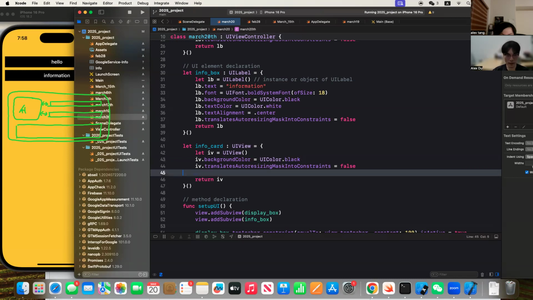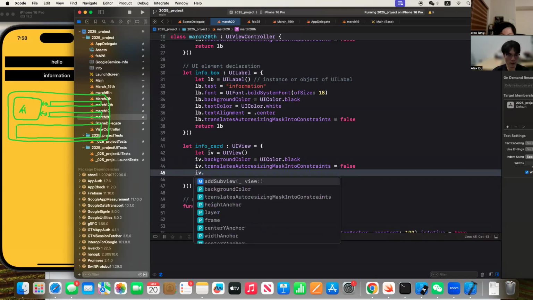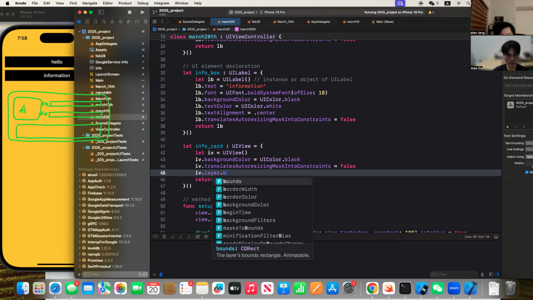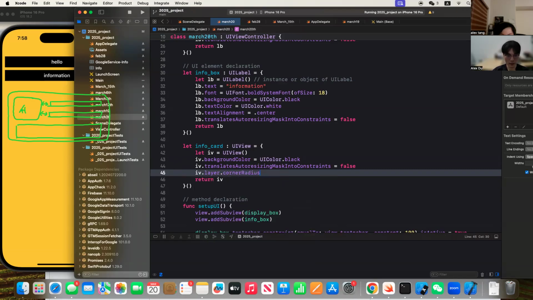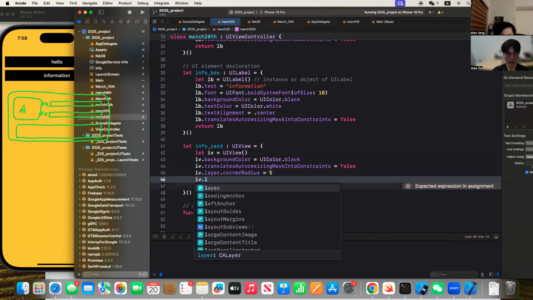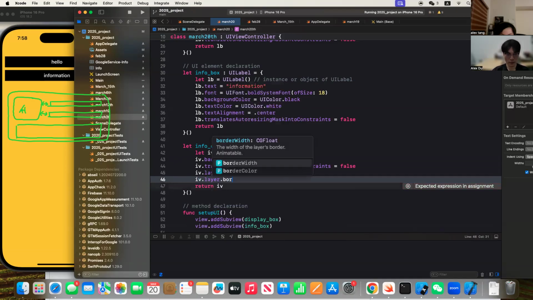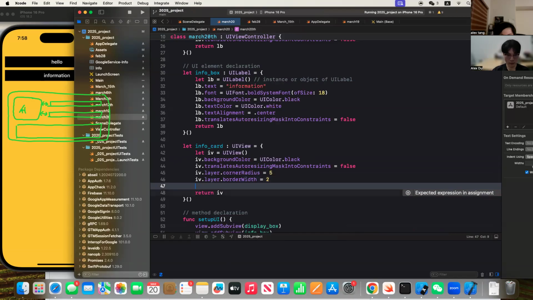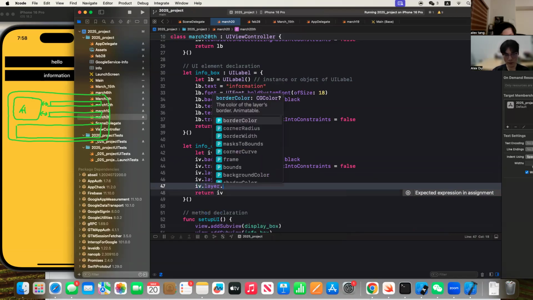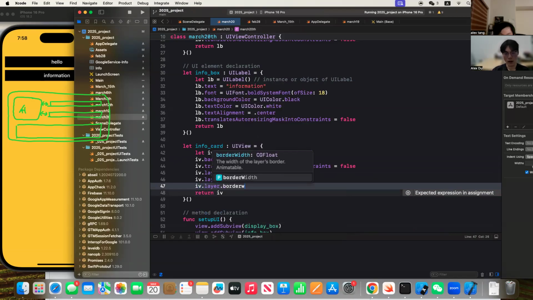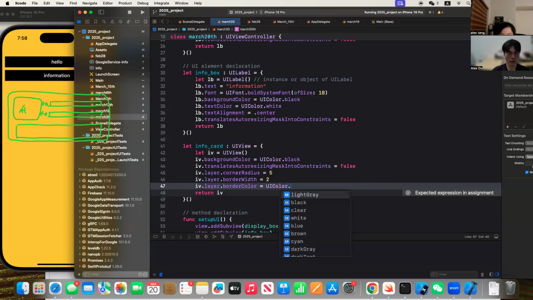Maybe let me use a black, all right? But as you can see, we want to have a layer, right? A layer period corner radius. Corner radius is a rounded corner, right? So I'm going to have 5. And the layer period of border width is going to be 2. And layer period of border, let's say border color. So border color usually is going to be the color opposite of the background, right?